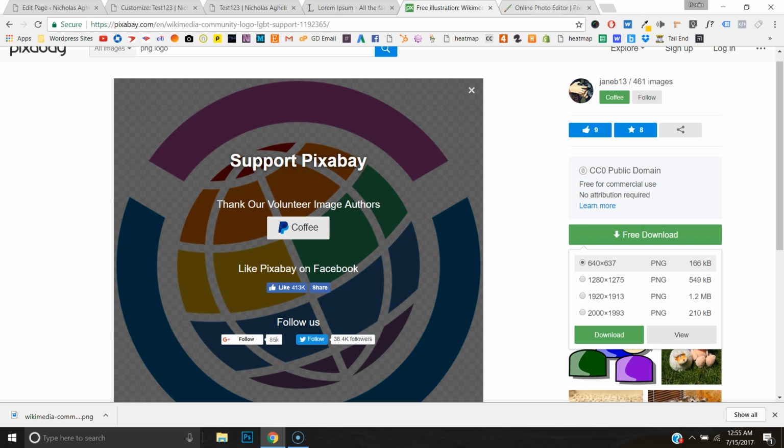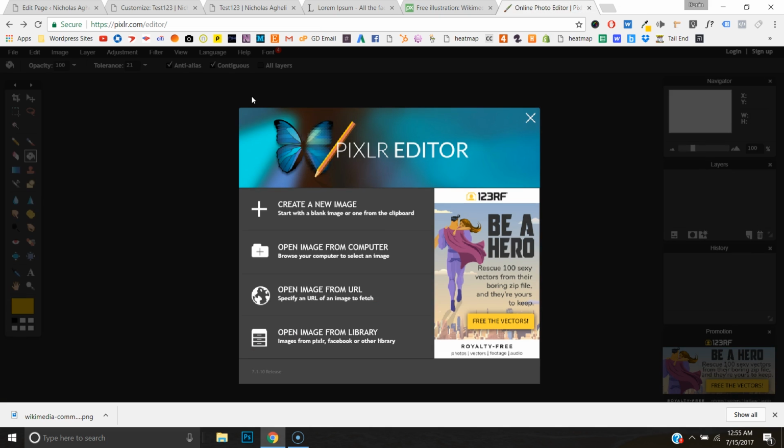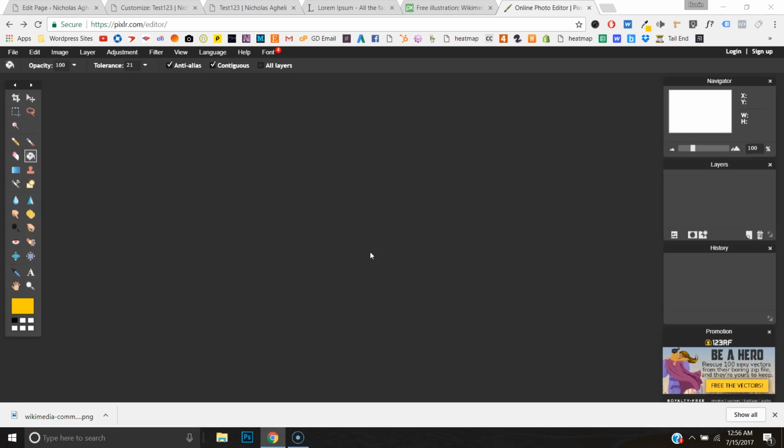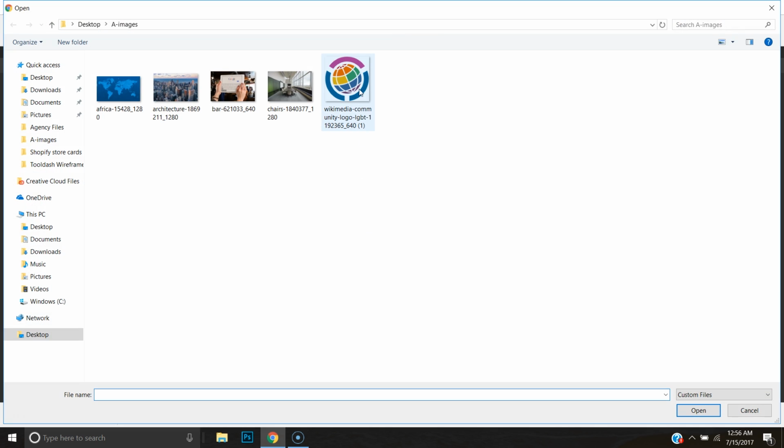Okay, so now what I want you to do in Google is Google Pixlr editor. The result that'll come up is Pixlr editor. Go ahead and click that page and you'll be taken to this page right here. What we want to do is open image from our computer and select the logo we just downloaded.